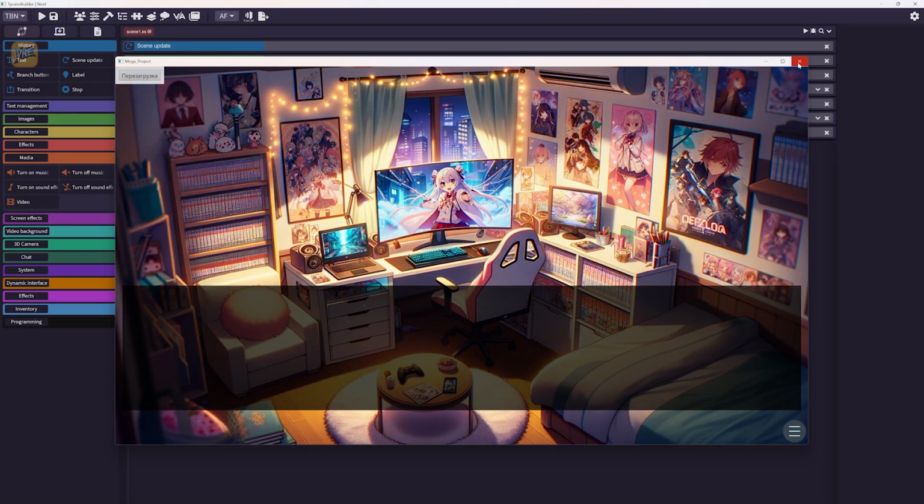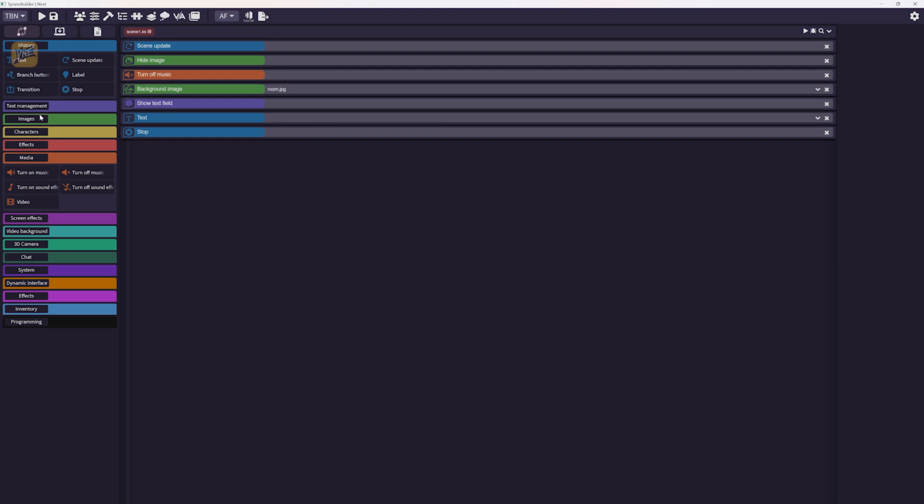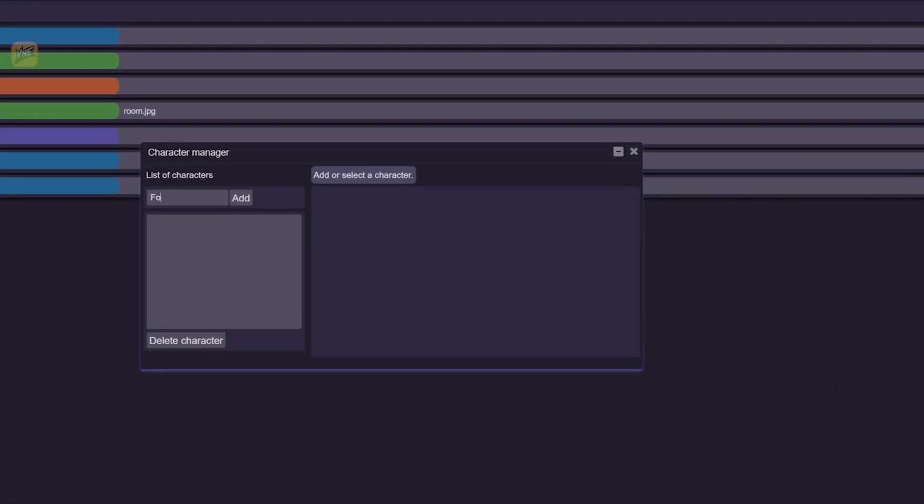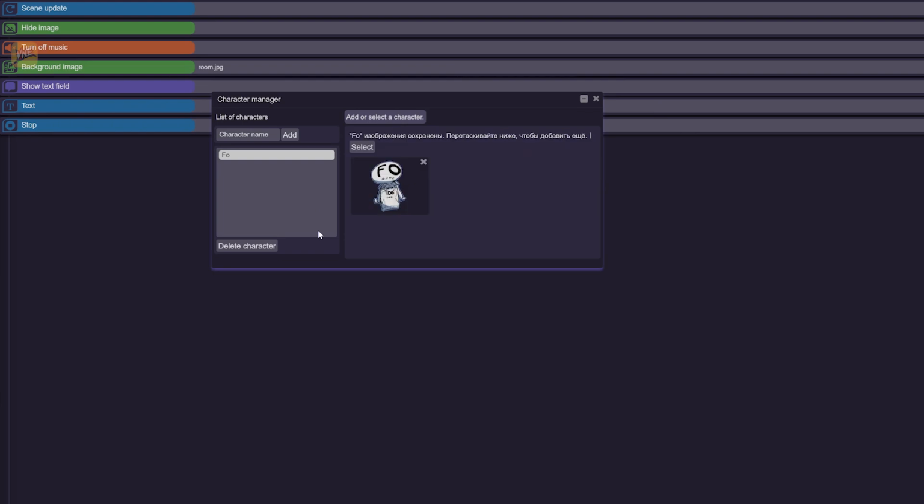Alright, cool. So to start off, I'll make a character by going to the character manager and adding a character here. Let's say Foe. I'll then click the character's name, which brings up a file browser. I'll select Foe's default sprite and press open.